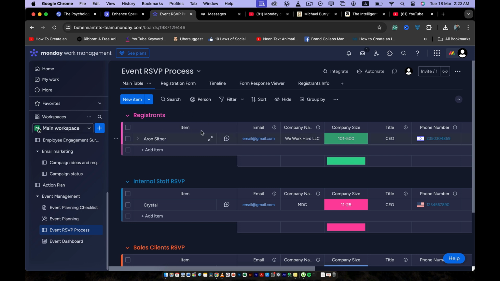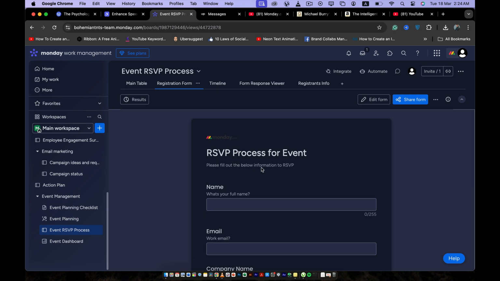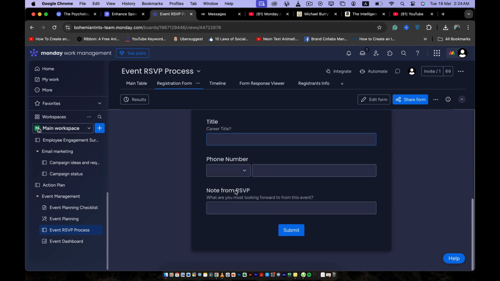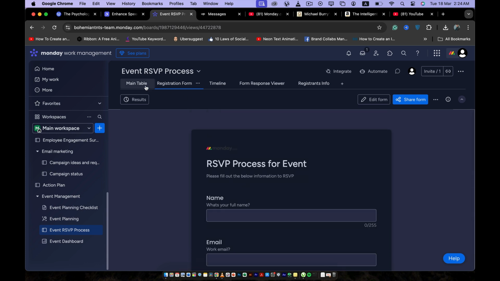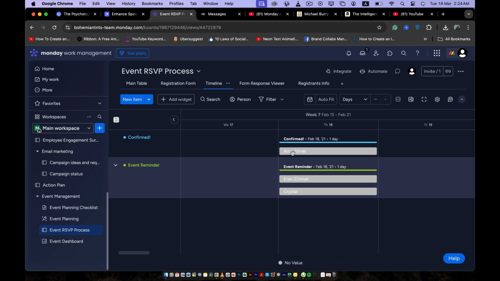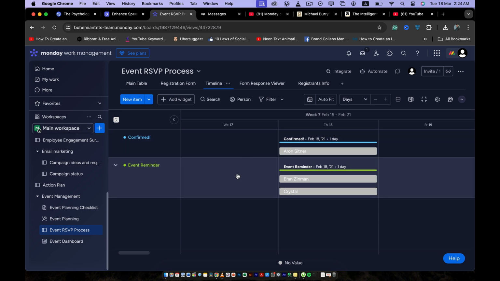So this is the main table of the RSVP, because RSVP is very important for an event. So we can send the forms here. We can check the RSVP form right here. We can edit the form and add details of our own, and this timeline as well, in which we're going to note down if an RSVP has answered the form we sent them. Did they respond, or are they confirmed? The timeline is going to disclose that information.